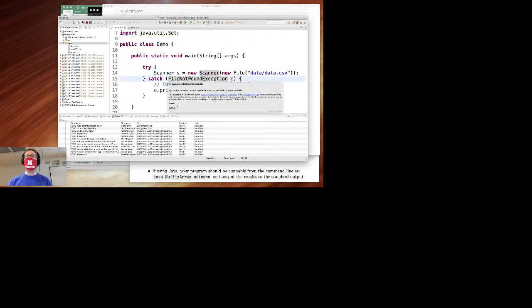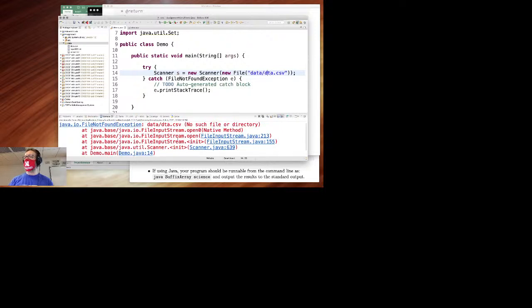A FileNotFoundException: if that file is not there, you certainly can't read it, and so it throws this exception, and you need to deal with it. In fact, I'll go ahead and misspell data, and we'll see what happens. Let's run this. File not found exception, because there's no file called dta.csv. Let me go back and correct that spelling.